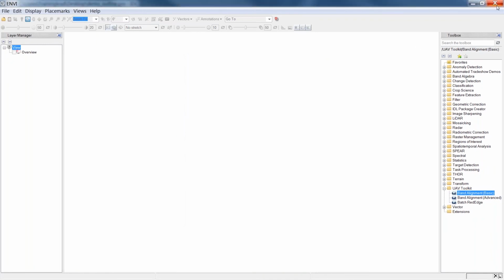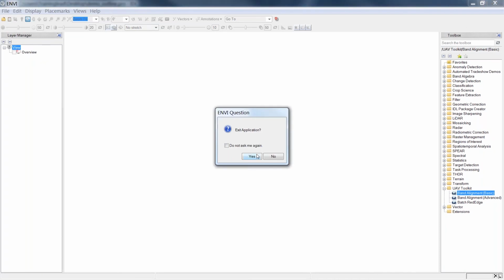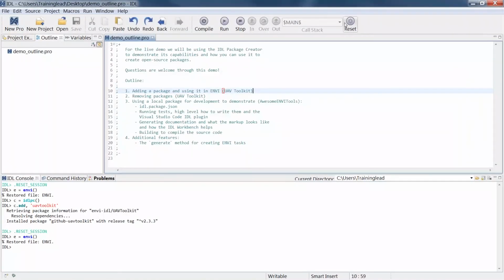So with that, I'm going to go ahead and close ENVI and reset my IDL session to clean things up a little bit. Next, we're going to take a closer look at a different package, awesome ENVI tools. This is something that'll be posted up on our GitHub page. We're going to look at the JSON file that describes the package. We'll talk about running tests at a high level, how you can run them and automate them, generate documentation, and then compile everything into source code.